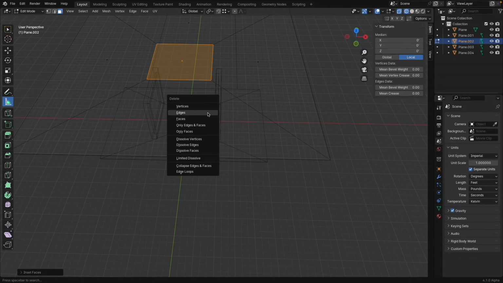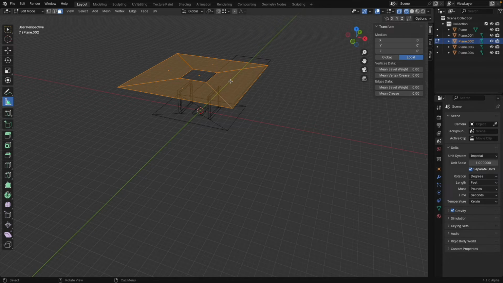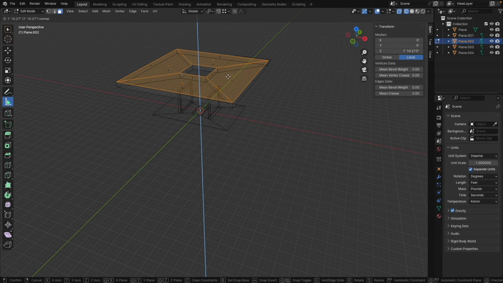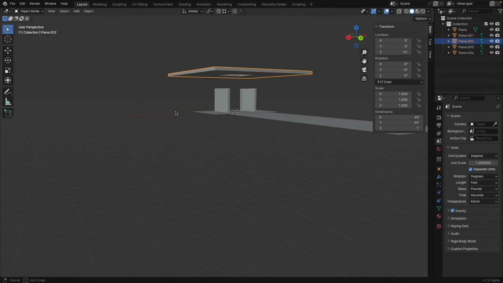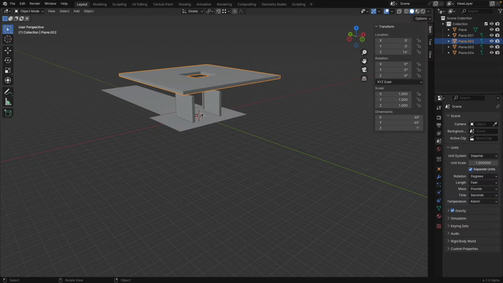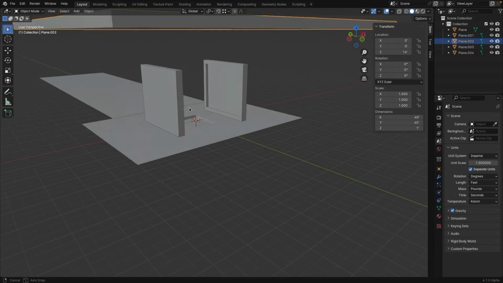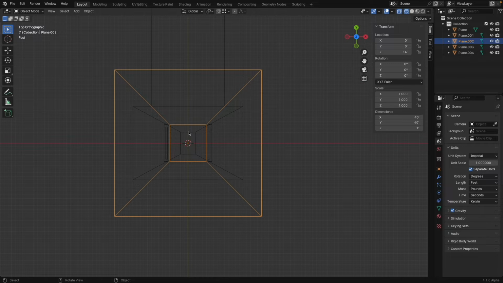And then I press X to delete this face. Press A to select everything. E, we extrude this up by 1 foot. That's good. Beautiful. Good. We need to have some posts to hold this onto. So let's create some magical columns.